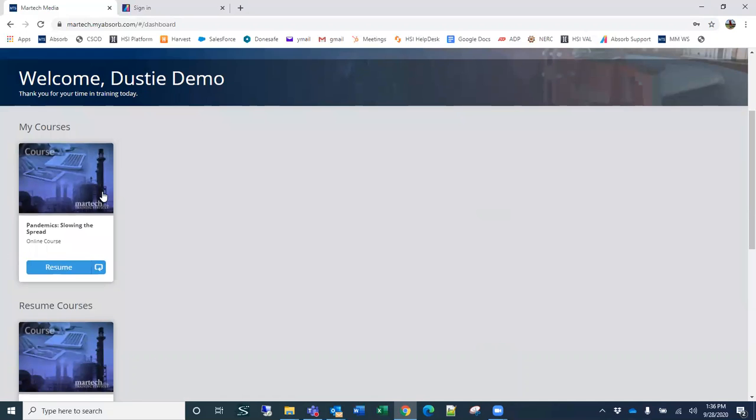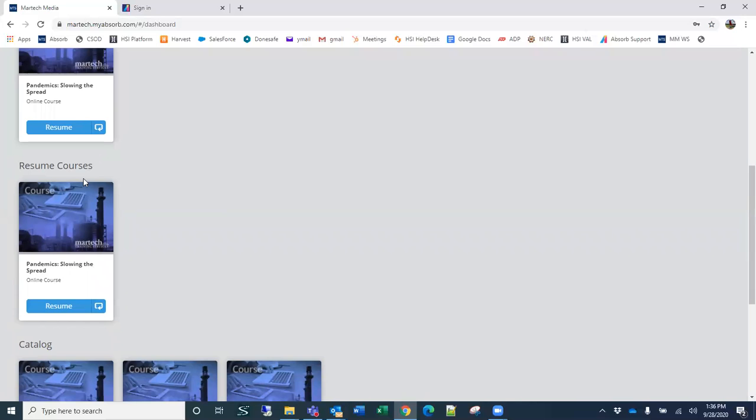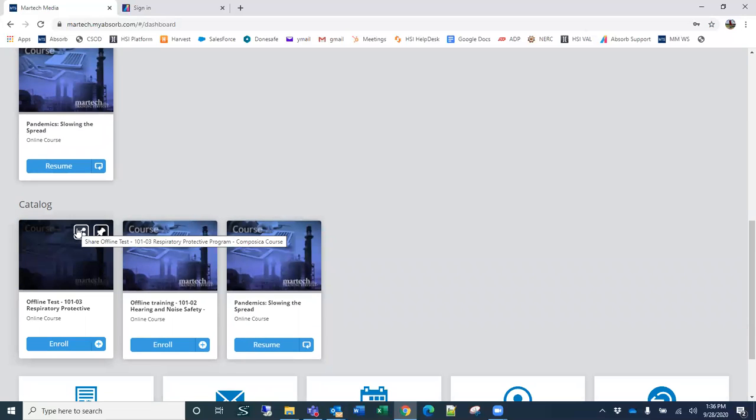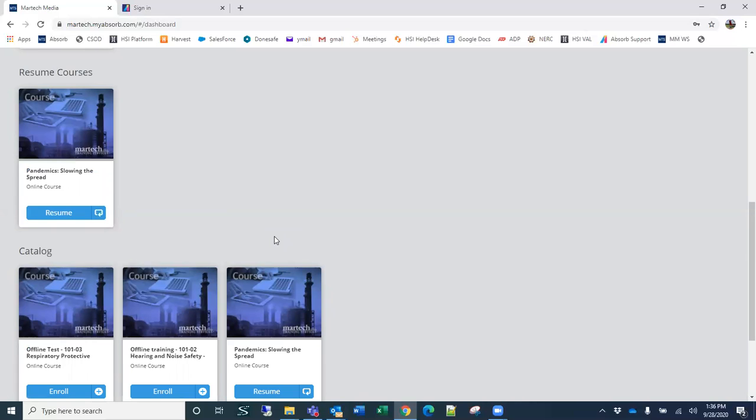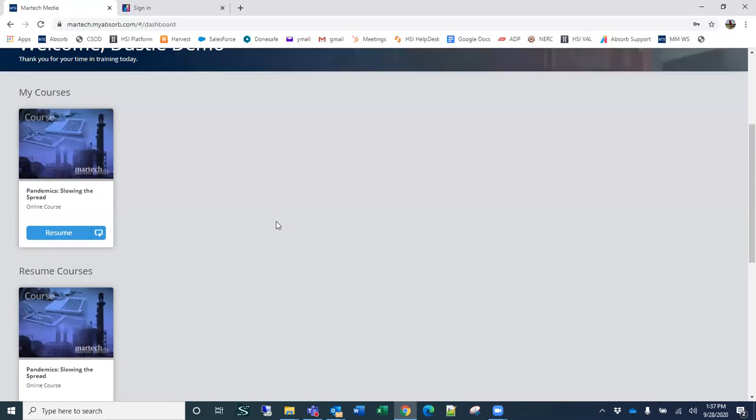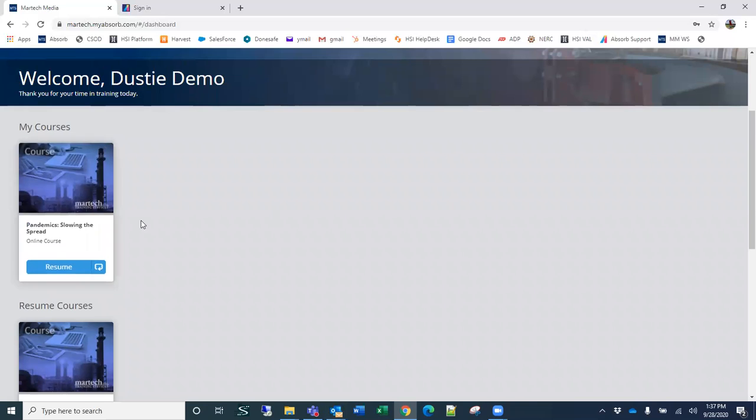So my courses is going to list all the courses that the user has been assigned, and resume courses is going to list courses that the user has started but not completed, and catalog is going to show courses that the user can self-enroll into. Now I'm using this demo account, so it may look different whenever you first log in. Chances are, if this training has been disabled, then your users will not see anything on this page until your administrators have had an opportunity to assign training to the users. And then once training is assigned to the users, that information will show up on my courses.